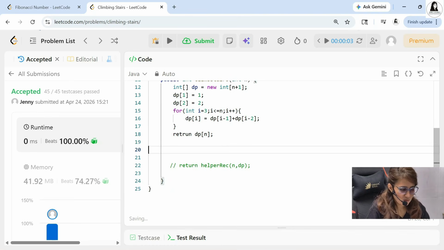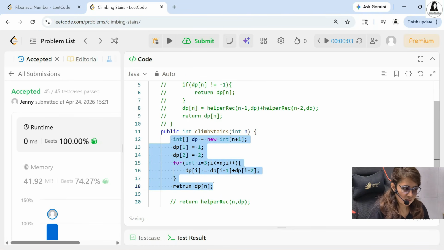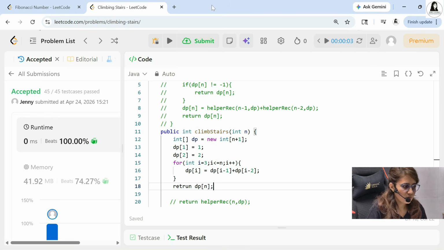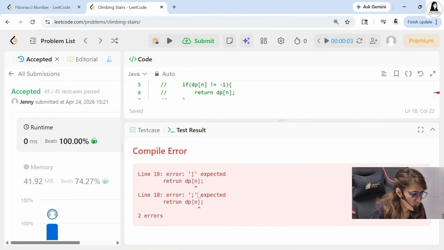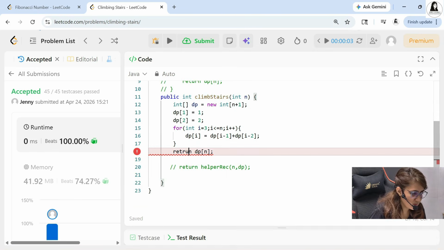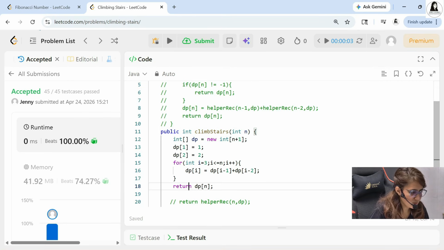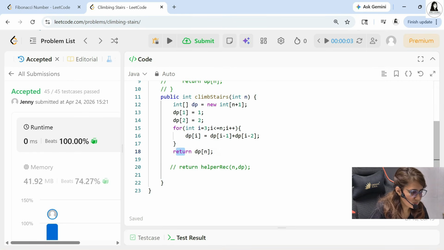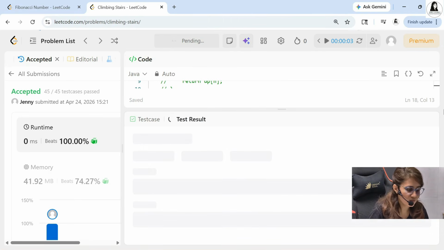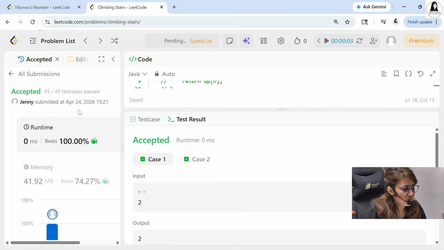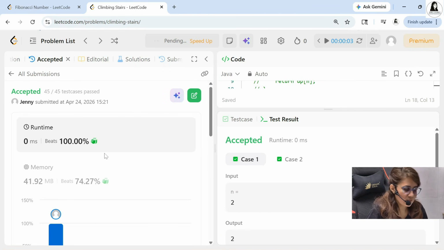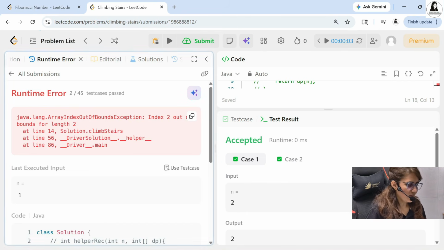But the thing is, now see, it will not work. That is the only code for now. But it will not work. Let's run this. Okay, return, sorry, I always make this mistake. Return, yes, spelling mistake. But still you will get error. See, okay, these two cases are accepted. But if I submit it, let's see what happens. Runtime error: index 2 out of bound for length 2.